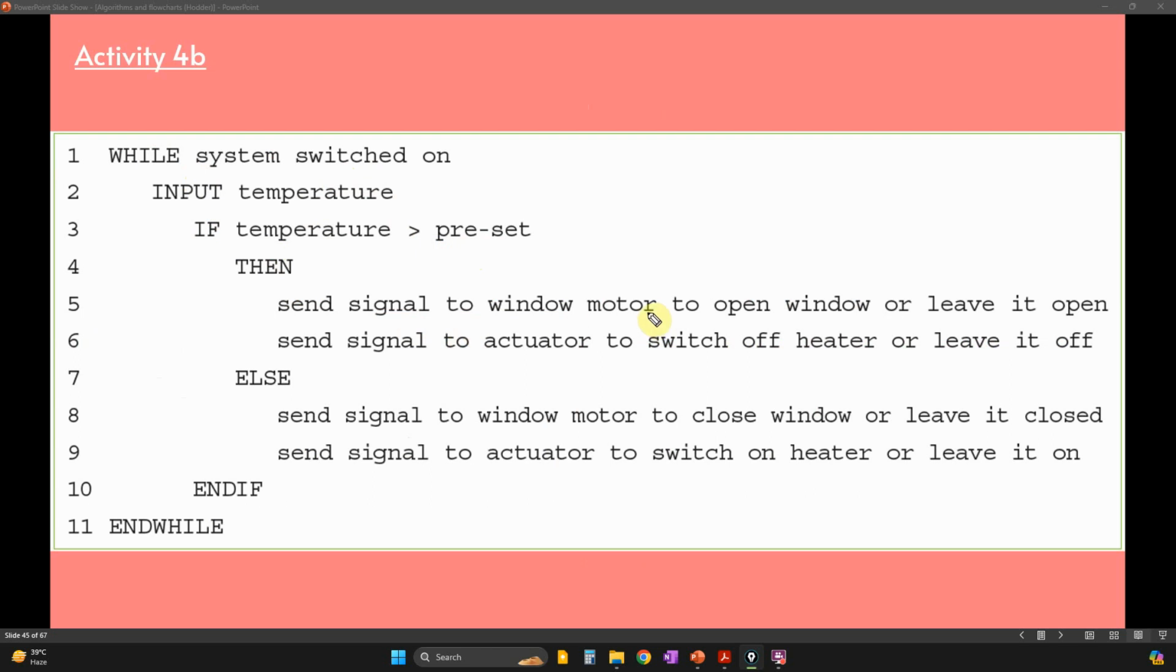This is inside a glass house, not a house. Send a signal to the window motor to open the window or leave it open in case it is open. They also want to send a signal to the actuator to switch off the heater or leave it off. Because the temperature is high, we need to open the window to cool it and switch off the heater. Otherwise, else means the opposite. If the temperature is less, it is cold. Then we need to send a signal to the window motor to close the window because it is too cold. We need to maintain it a bit warm inside, and send a signal to the actuator to switch on the heater. This is very logical.